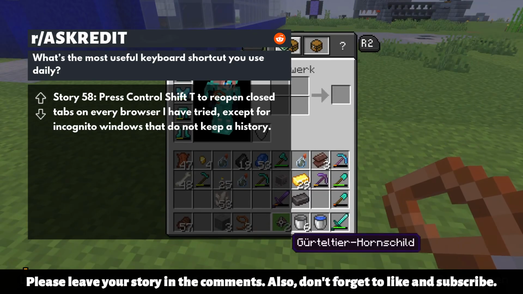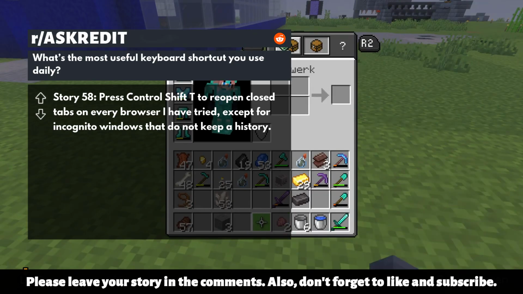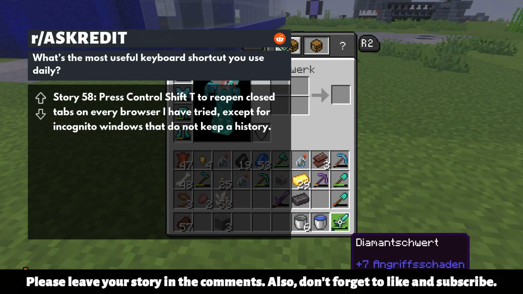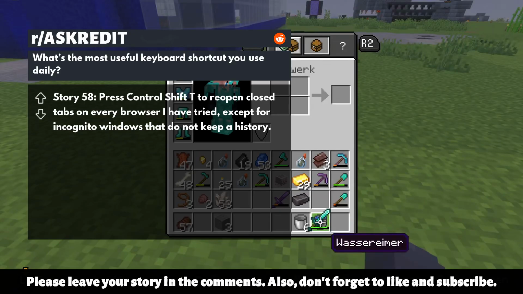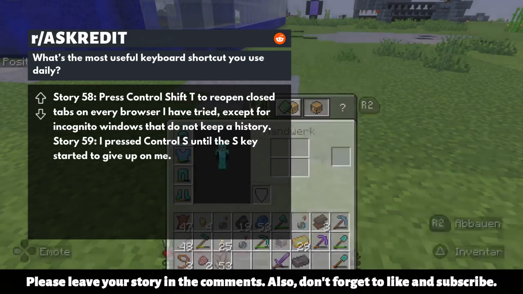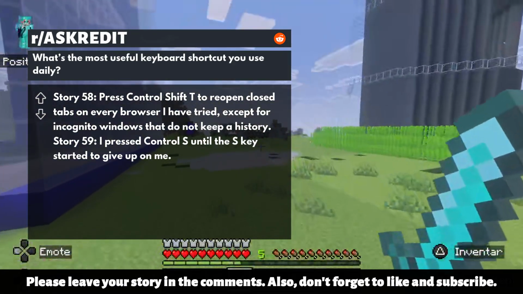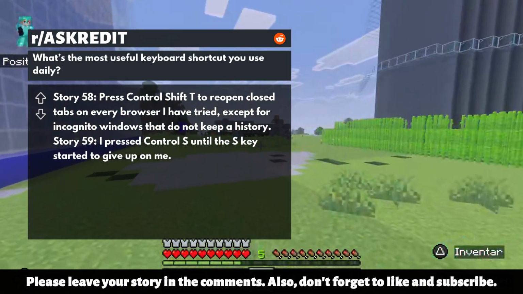Story 58. Press Ctrl-Shift-T to reopen closed tabs on every browser I have tried, except for incognito windows that do not keep a history. Story 59. I pressed Ctrl-S until the S key started to give up on me.